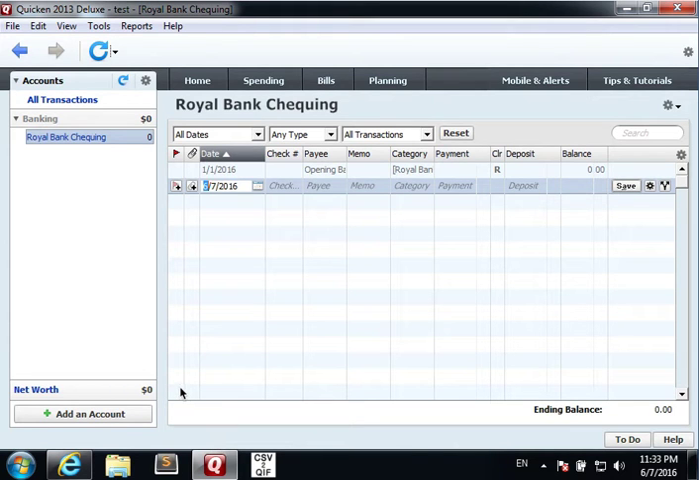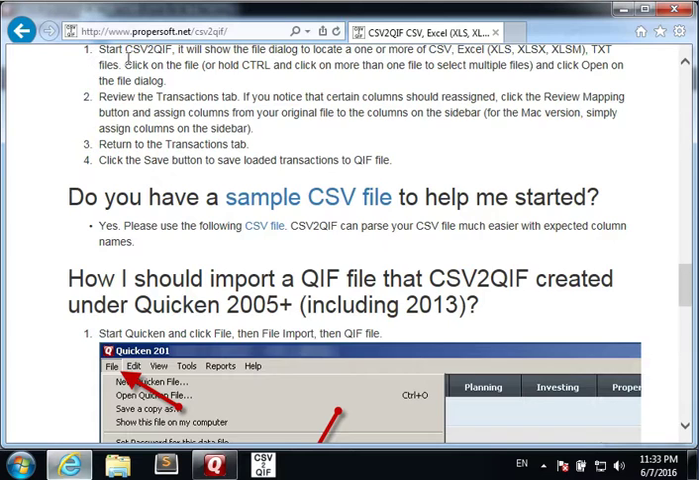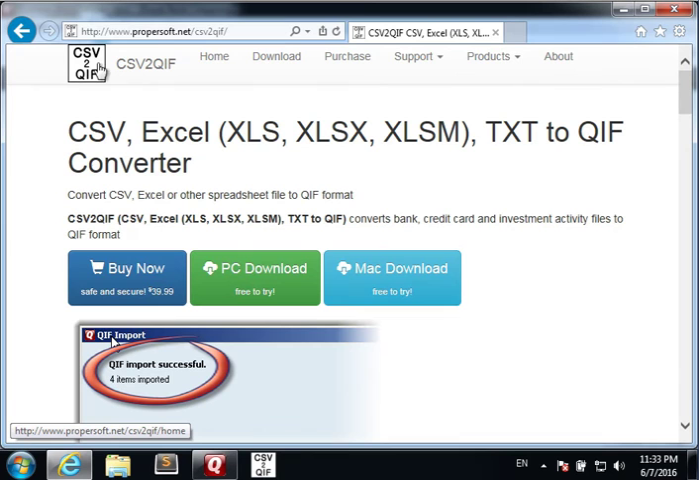Hello, this video is to show how to import a CSV file to Quicken 2013 by converting to QIF file using ProperSoft CSV2QIF utility. To download CSV2QIF, go to propersoft.net/CSV2QIF. You can purchase on the product page, or you can download a trial. Also, if you purchased before, you can use this link to download as well and register with your registration code, and there is also a Mac download.